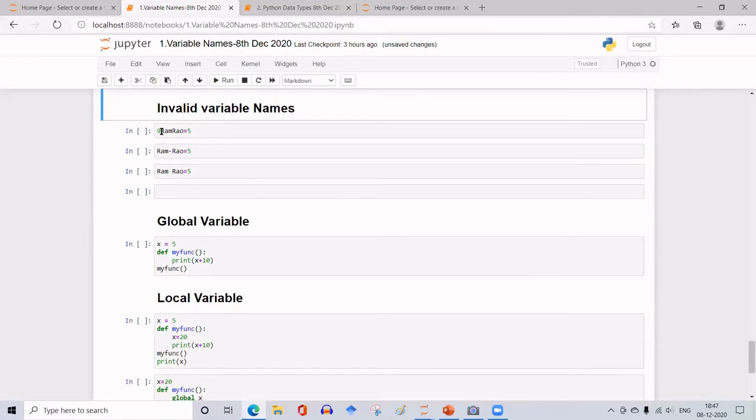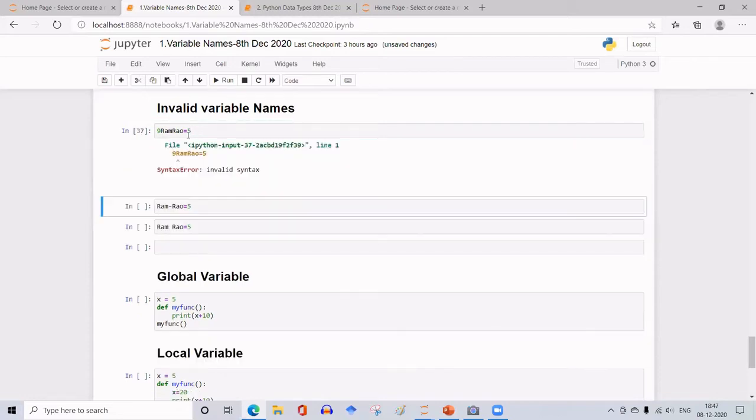Here, the same Ramarao is written with a 9 at the beginning of the variable name. So this is an invalid variable name. When you execute that cell, you get an invalid syntax, and there is an indication here of where that invalid syntax is occurring. So at the beginning of the variable name, this is coming. So it is invalid.